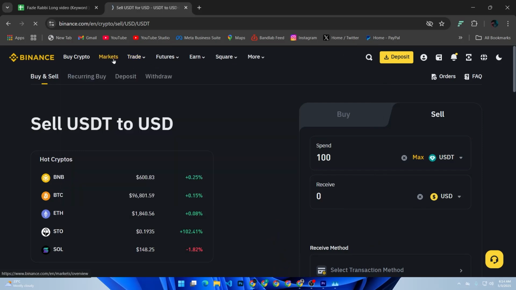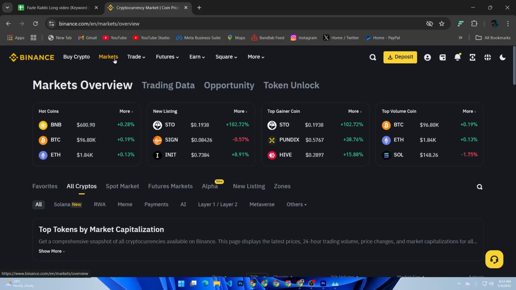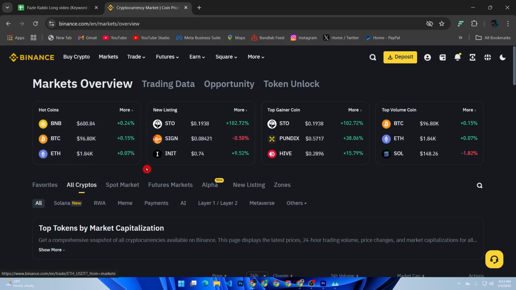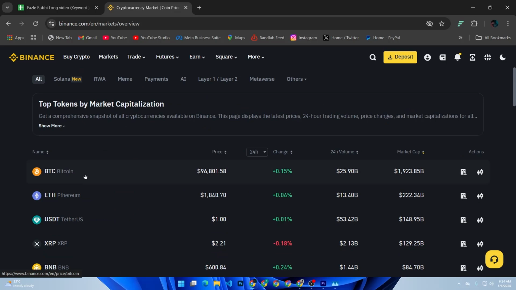From markets tab, you will see the value of your coins like Bitcoin, Ethereum, BNB. The Bitcoin is the most popular coin of this platform.